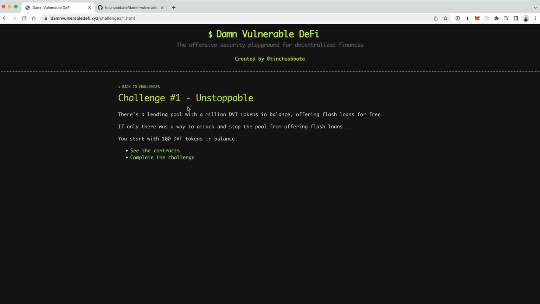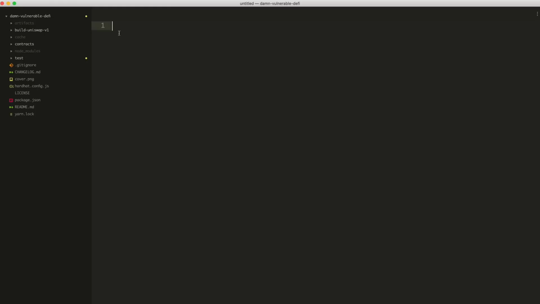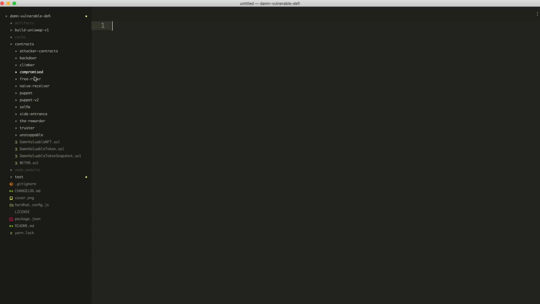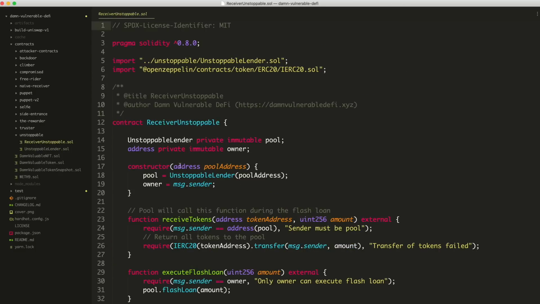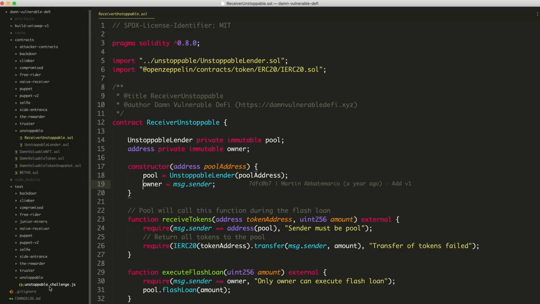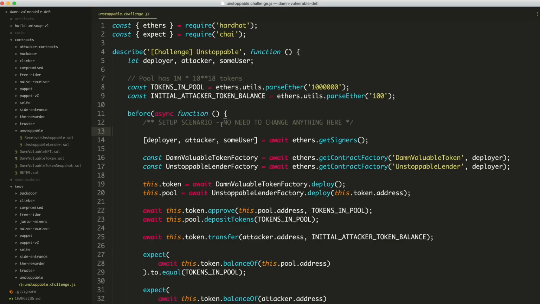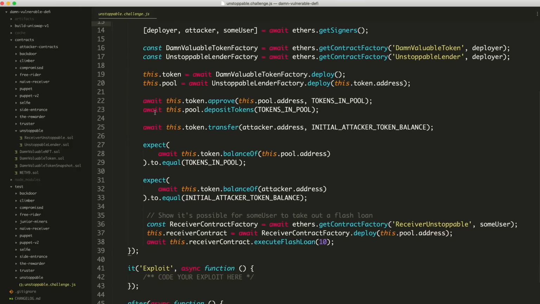And you can see the description for the scenario here, but you can also see the code for it inside of the project. So if you go to the contracts, you can see that there are contracts for unstoppable. This is the first challenge right here. And basically, you can see the contracts that are part of this. And then you can see a test here that corresponds to the scenario as well. So I can open this test here, unstoppable, to see the challenge. And this is the setup for the challenge. We'll go over this here in a minute.